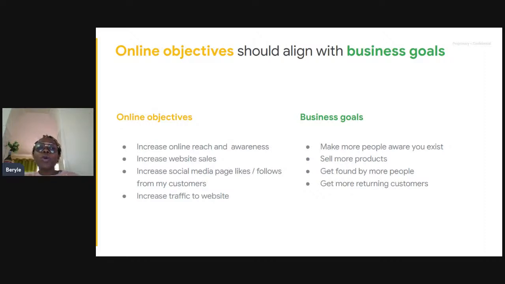If you want to get more returning customers, you want to retain your customers. As an online objective, if you align it, you want to increase traffic to your website. So you're always updating your website. You're always having people coming back to your website to look at new products that you have, new service offerings, and discounts that you might be having. Remember in the last class we talked about plugins. You might have an offer or discount plugin on your site. So people might be coming to your site to look at maybe offers for Valentine's.